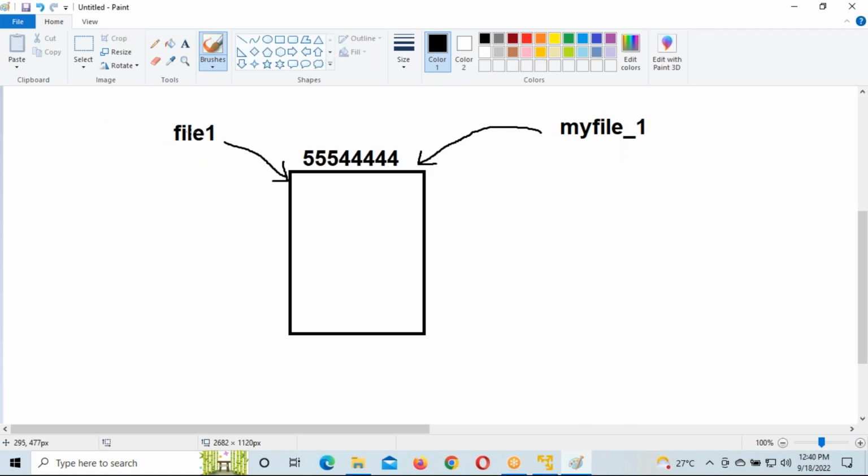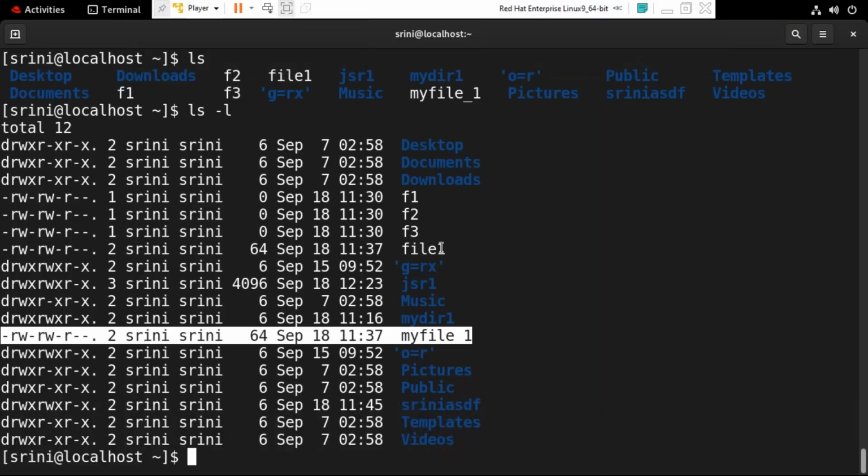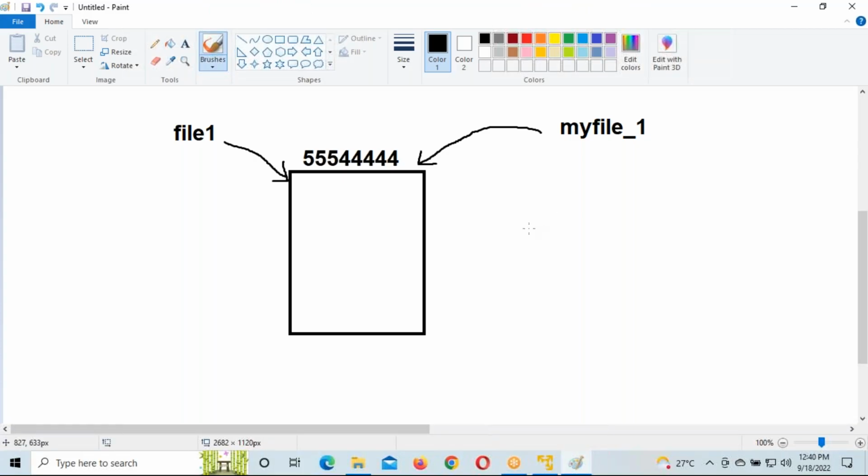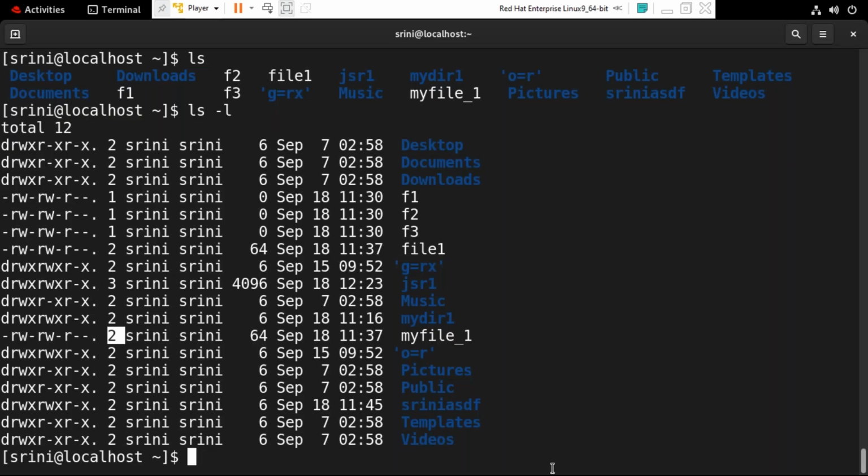If you look in this direction, file1, how many links? 2 links. If you look in this direction, how many links? 2 links. Suppose you are 2 siblings. If I ask you how many siblings you have, you will answer 2. If I ask your sister how many siblings she has, she also answers 2, right? It does not mean 4. 2 is always 2 only. Understand? So the information about file1 shows I have two links. For myfile1, I have 2 links, right? This is a hard link.